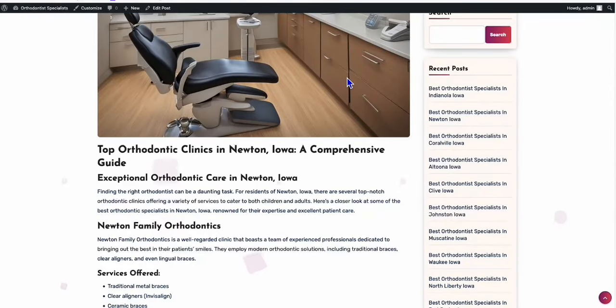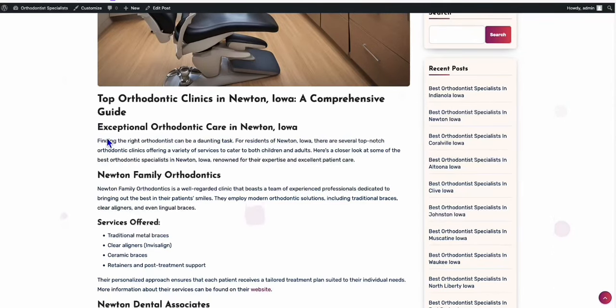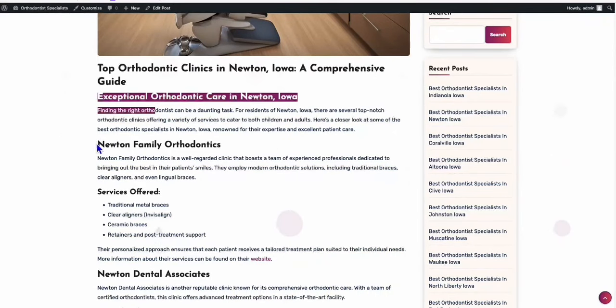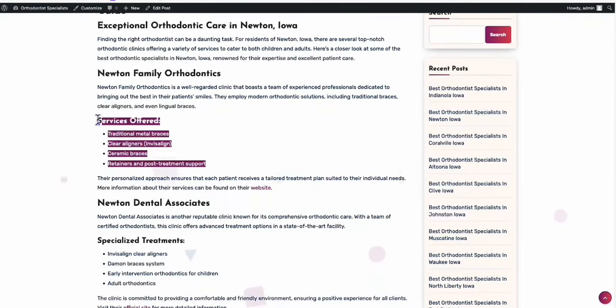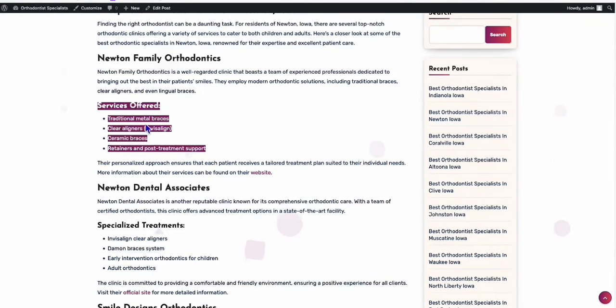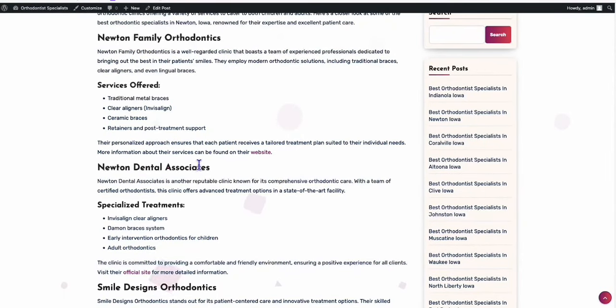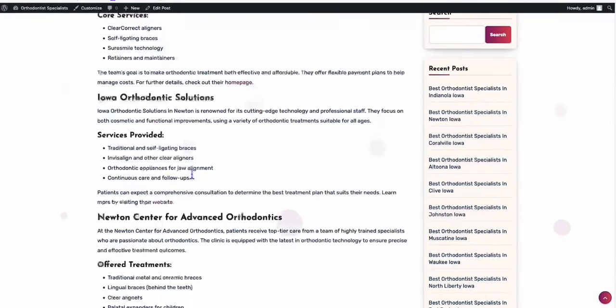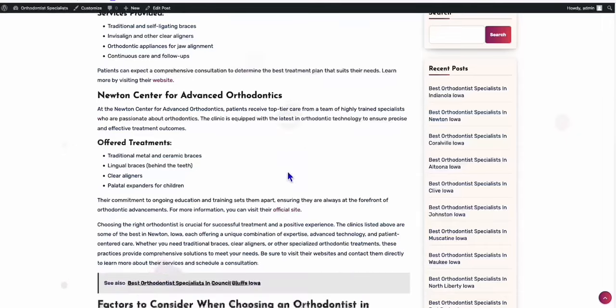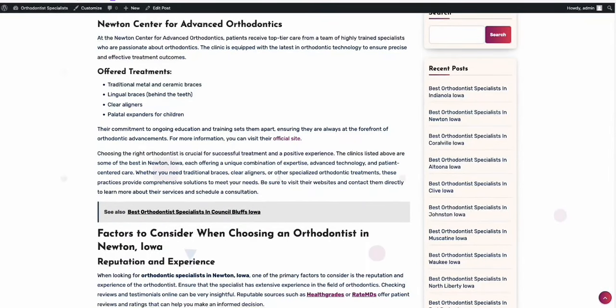As you can see right here, the way it wrote the article, it will list the orthodontic clinics or orthodontic specialist names in the article. As you can see, Newton Family Orthodontics, services offered, and it will add these services and details, Newton Dental Associates, Smile Design Orthodontics. So it listed them pretty well. It produced this article because I used this feature right here.